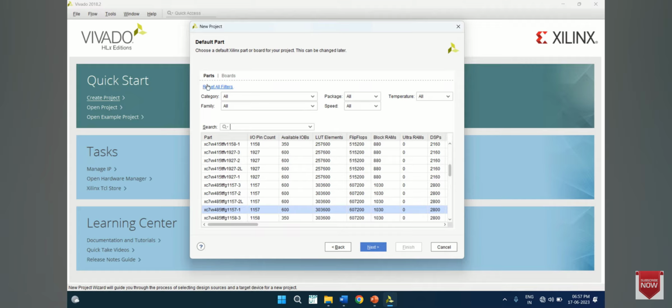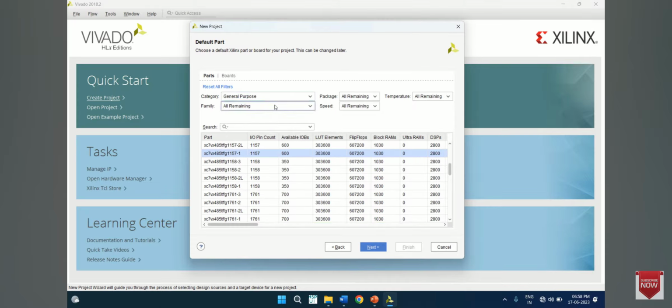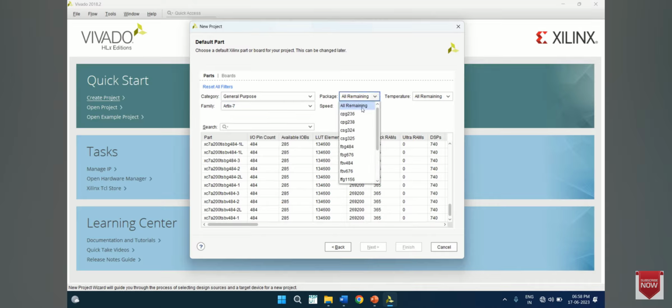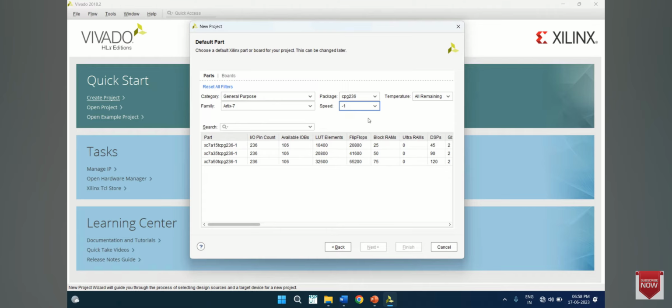Right now I click on the parts, then click on category. It shows different types of applications. Right now the application is general purpose, and the family I am going to choose for FPGA is Artix-7, and the package type is CPG236. The FPGA has a speed of -1. For this FPGA, it has different package types with LUTs, number of lookup tables, flip-flops used, and various options like DSP, RAMs, transceivers. Like that, many options are available. Right now by default I'm choosing this option.